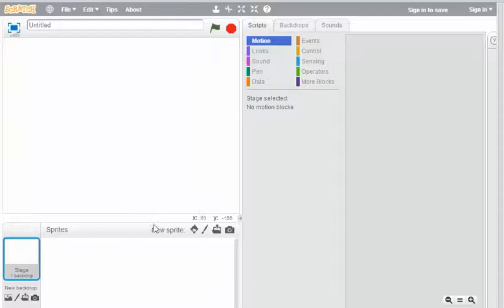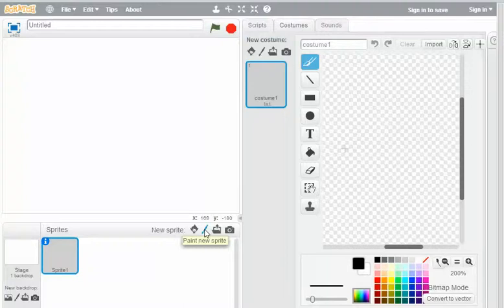And over here we've got the new sprites, and last time we had a look at choosing sprites from the library. This time I'm going to paint a new sprite, and this will open up the paint window here, which should be very familiar, certainly some of the tools if you've used programs such as Colour Magic.